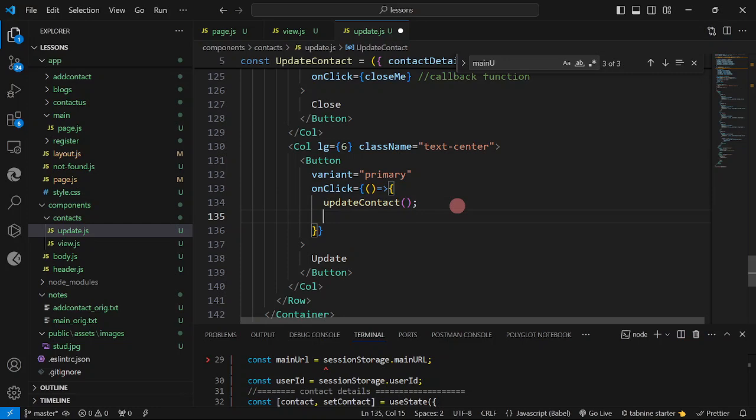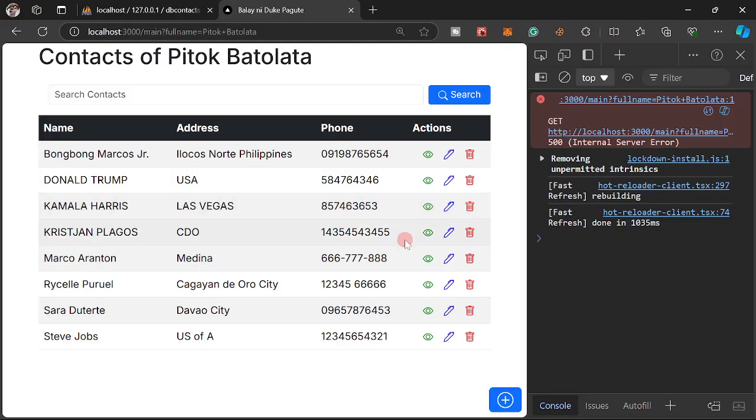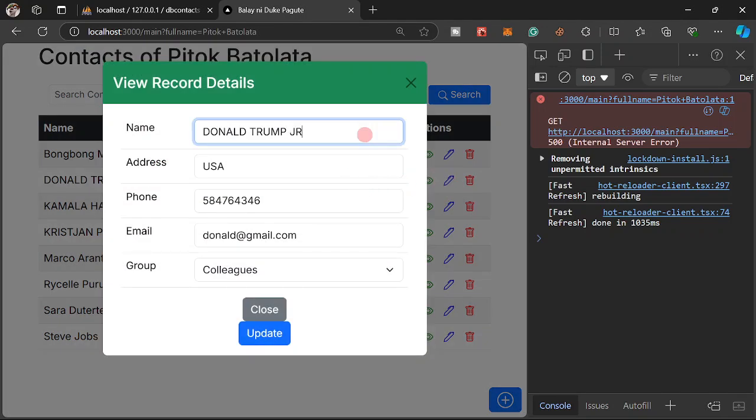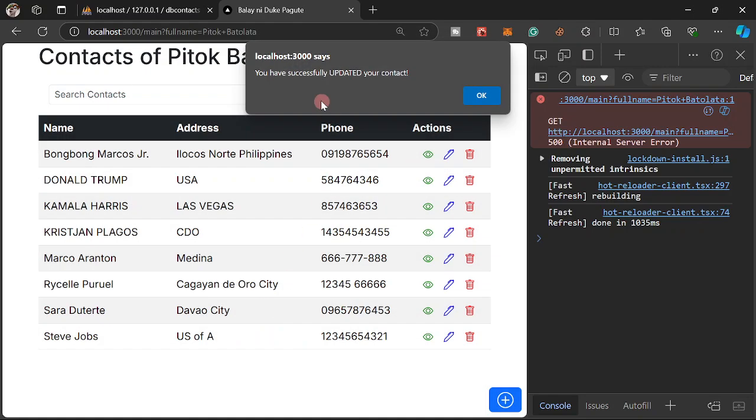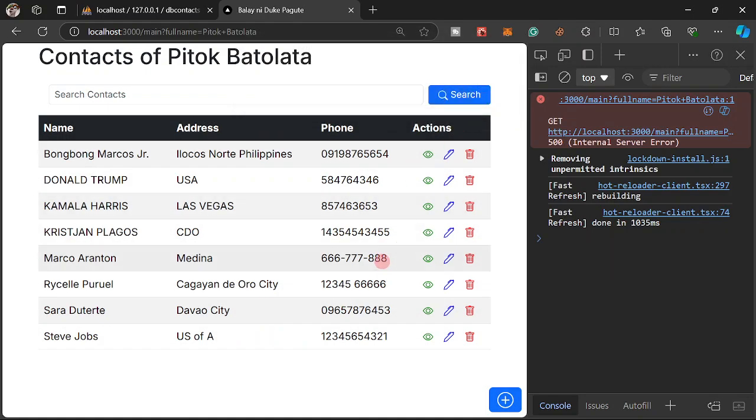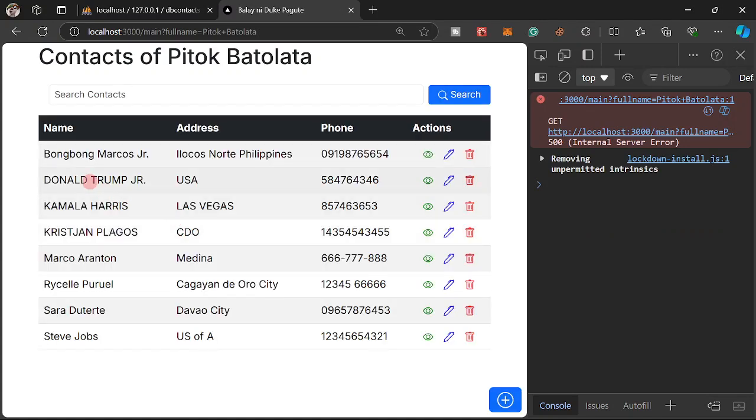So I think it is close me. Okay, save. Donald Trump Jr. Update. So successfully updated. Then refresh. So we have there Donald Trump Jr. Next, we are going to automatically refresh this one here.